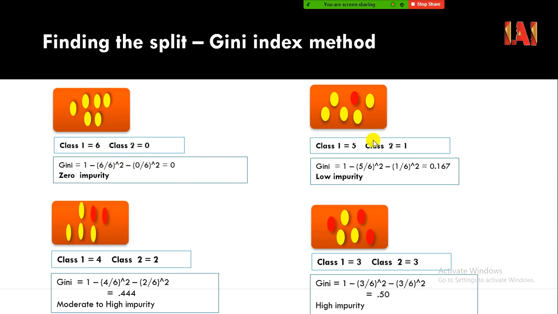This is a pure node, and if you look at this one, how many values are there for class 1? 5. And for class 2 we have 1. We have two classes, yellow and red. If you plug these values into this formula, you will get 0.167. Since we have only one value for class 2, the impurity is low. As you keep increasing the class 2 values, the impurity goes high.